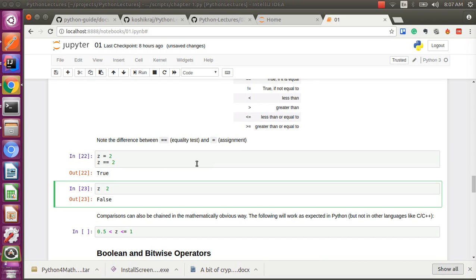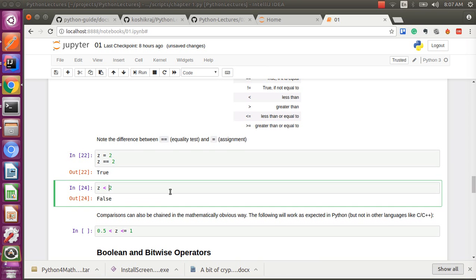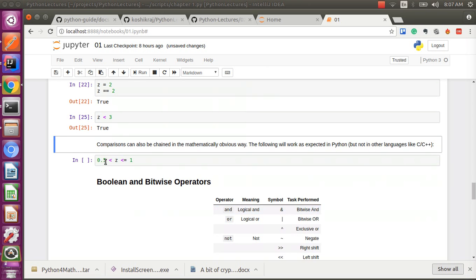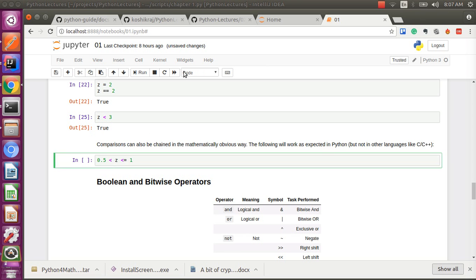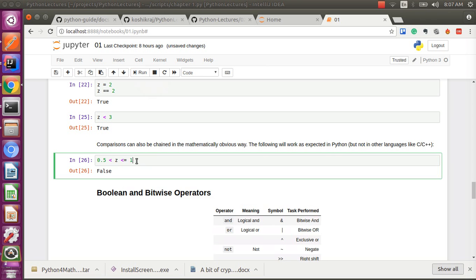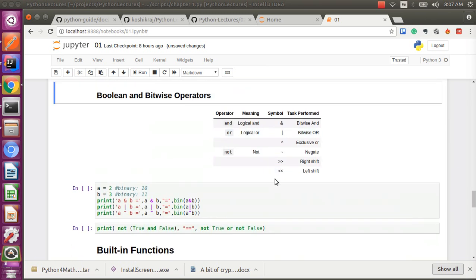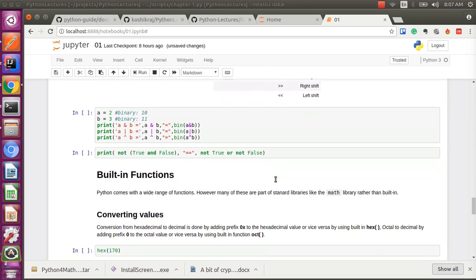So if you write z less than, this would again give false, but if you write less than say 3, this would give true. And you can have a relational operator where you check that this z value lies in between these two values, and this would give false. If you write something like 6, this would give true. And these are boolean and logic operations.